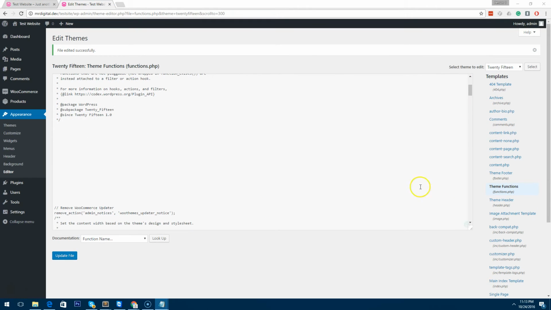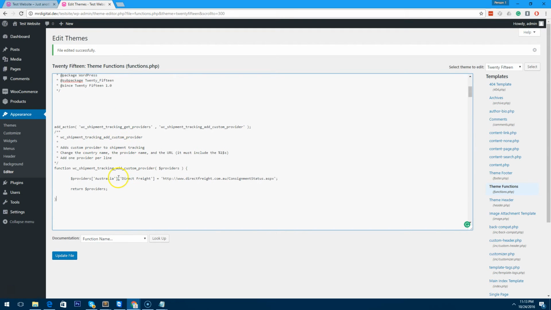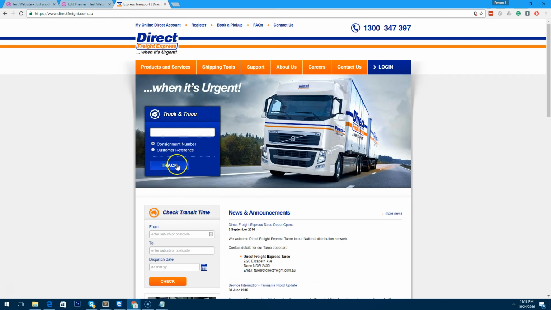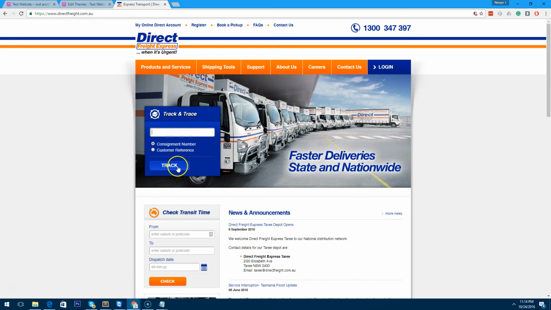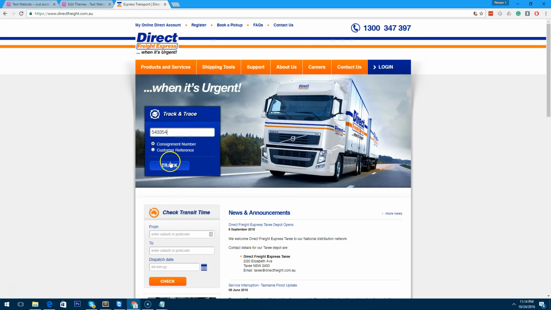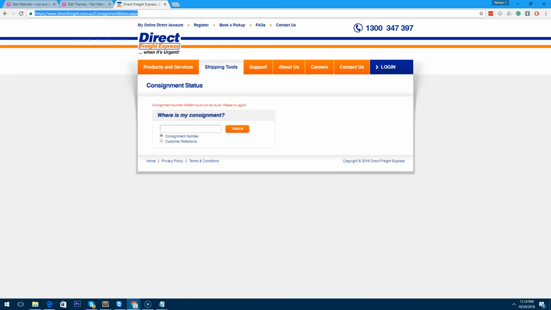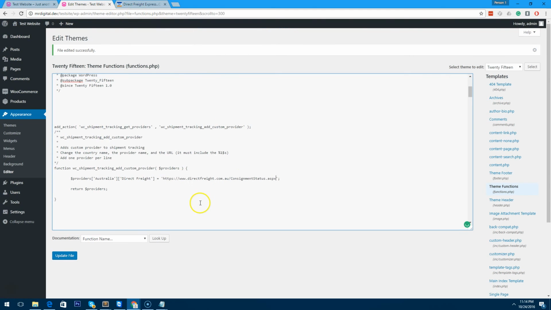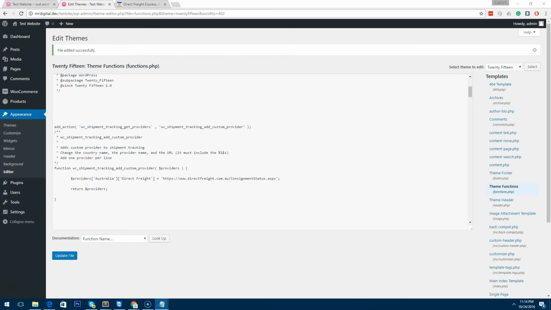Now, firstly, I'm going to copy and paste this function, which basically is saying that I want to create a new custom provider, a new provider called Direct Freight. It's from Australia. And this is the actual web address of Direct Freight's tracking system. So if I go on Google and look for Direct Freight, click on their website and then go to track and trace, you'll notice that they've just got this link here. Some courier companies might have a different system. But if I just click on track and type any number, I can see that that's the address that would be the best option for customers to go to type in their tracking number. So I'll copy that, go back to here, paste that in there and hit update the file.